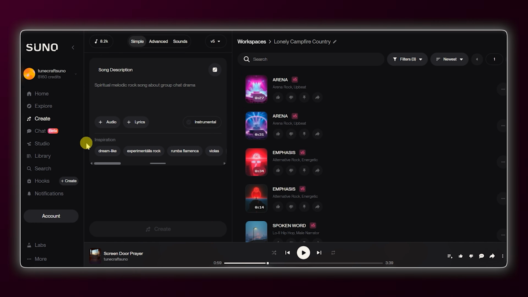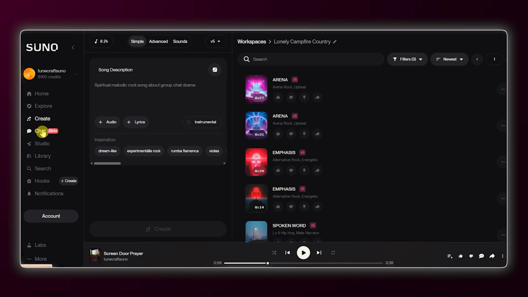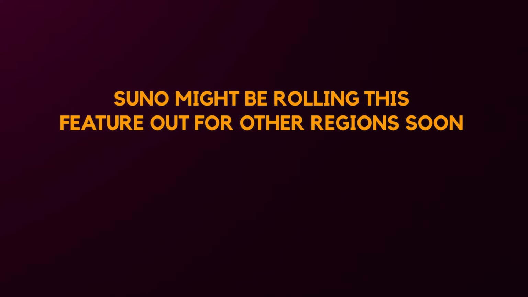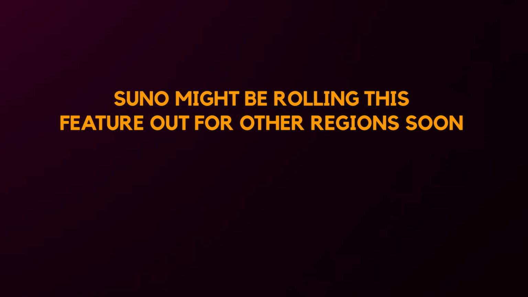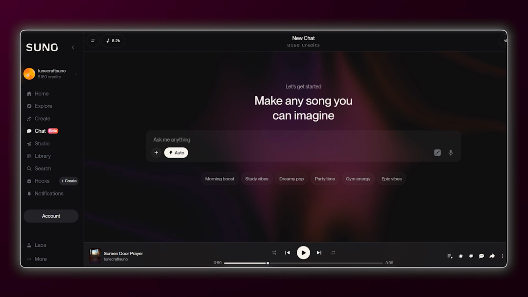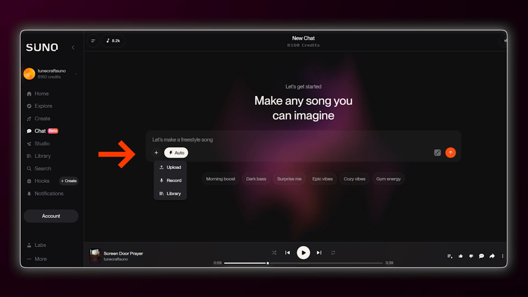If you look at the sidebar, you will see this new option named Chat Beta. Click on that. And if you don't see this Suno Chat feature right now, don't worry. Suno might be rolling this feature out for other regions soon, probably prioritizing the premier users. And here, the interface looks simple. You've got a clean, focused chat bar right in the center, and below left, there's a plus button for uploading or recording your own audio, or importing tracks from your library.